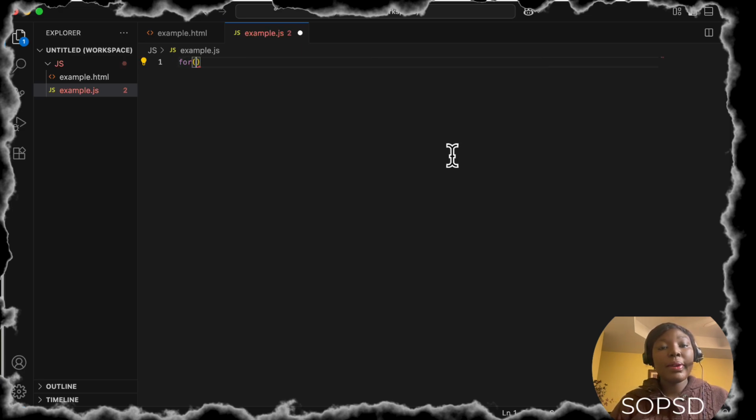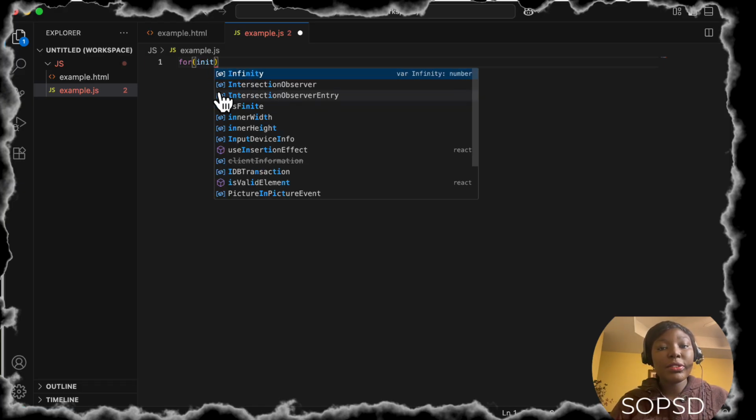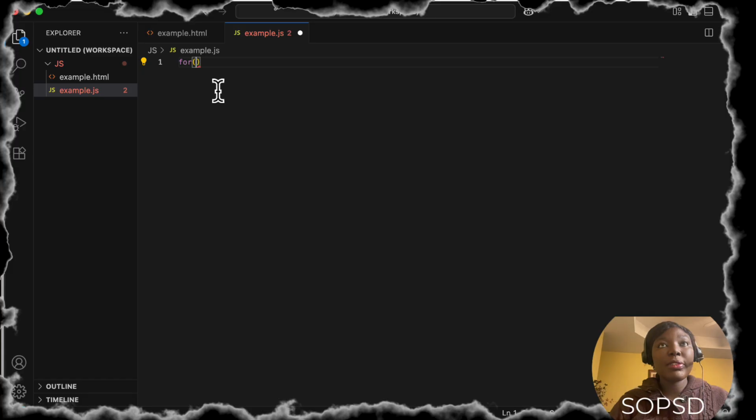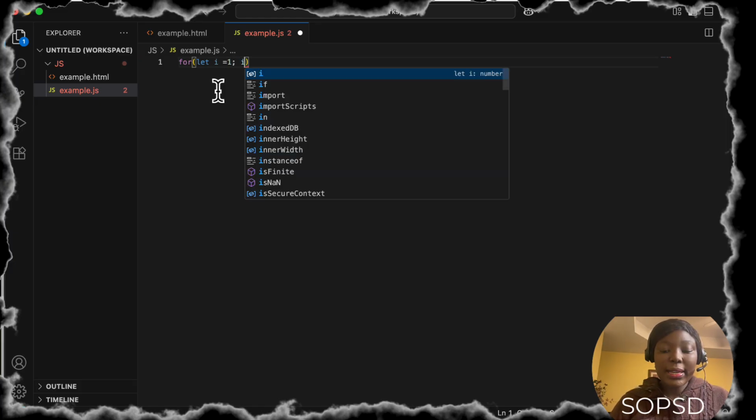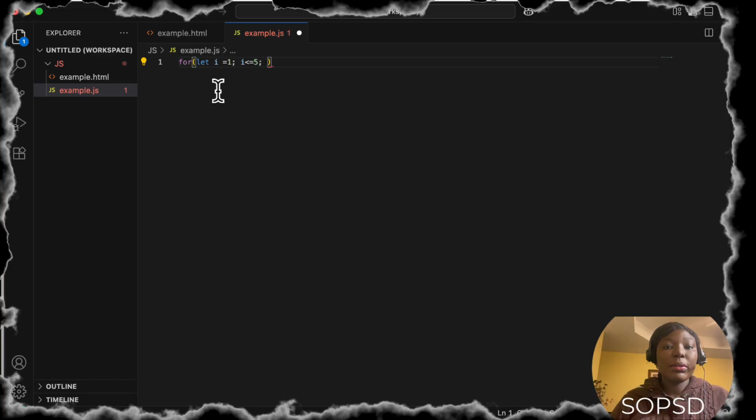Now, when you write your for statement, you put a pair of parentheses. The first parameter you have there is your initialization value, and your initialization value will be a variable that you want to initialize. Let's say let i be a variable equal to 1. The next thing you want to have is your condition. We want to say as long as i is less than or equal to 5, we want to increment next or decrement. So you can do i++ or i--.